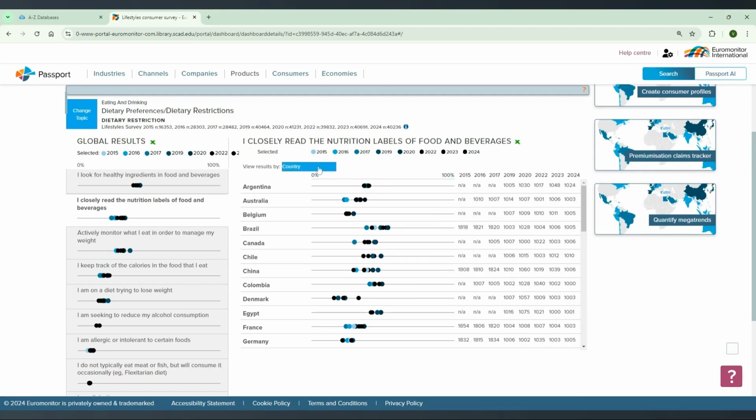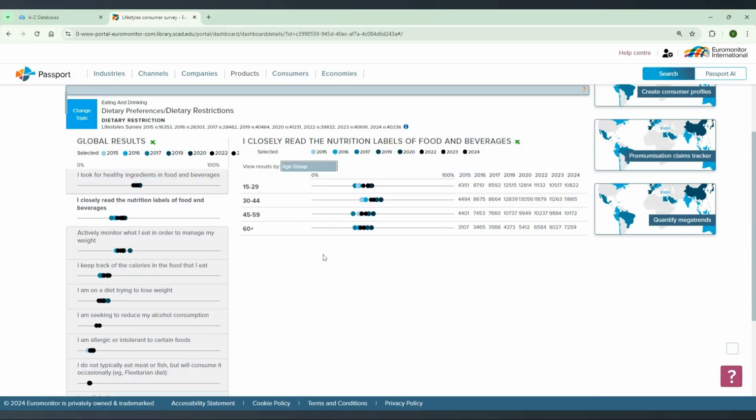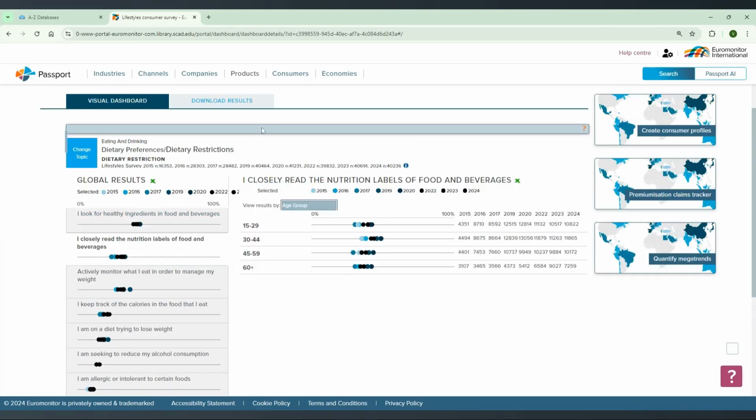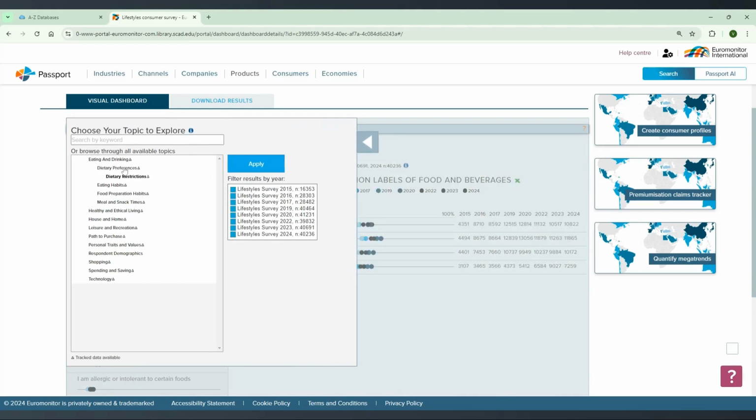We can also change this from viewing results by country to viewing by something like age group, gender, or any custom comparison. So let's see by age group how this changes. Now we see our data broken out by age demographic. If I'd like to change the topic, I click this blue box in the top left that says Change Topic. And now I can break down different categories of the lifestyle survey. We can also see the results strictly by year. So if we'd like to see the lifestyle survey of just this year, we can deselect all but 2024.